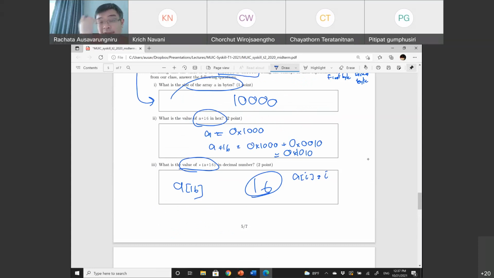Oops, actually I did it wrong here. This question is wrong. My bad. So when I do A plus 16, do I go 1 byte or 2 bytes? What's the type of A? What's the data type of A?